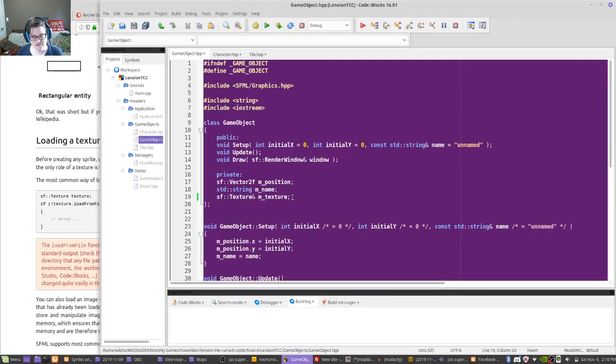All game objects are going to have a texture associated with them, and I'm making this a reference because we don't want to make copies of the texture. Every tile is going to use the same tile set, we don't want to copy that tile set a billion times. So it's just referencing the textures. The texture will be handled in a texture manager.